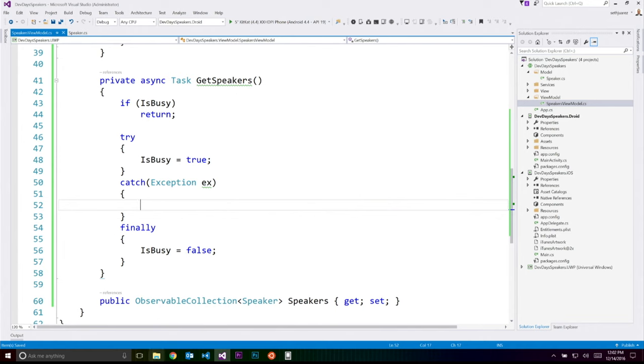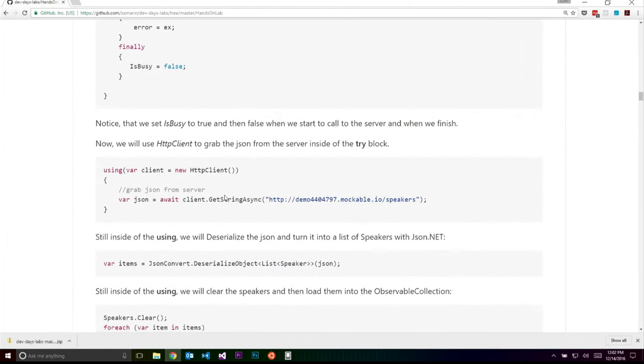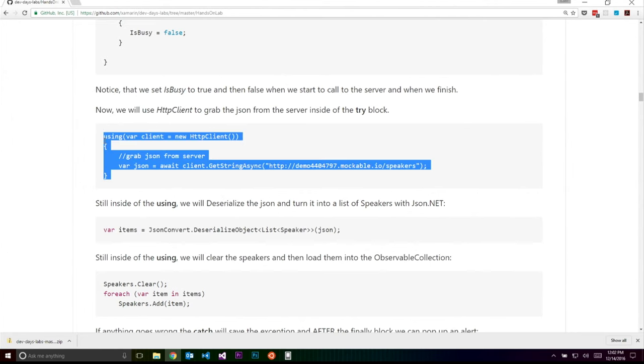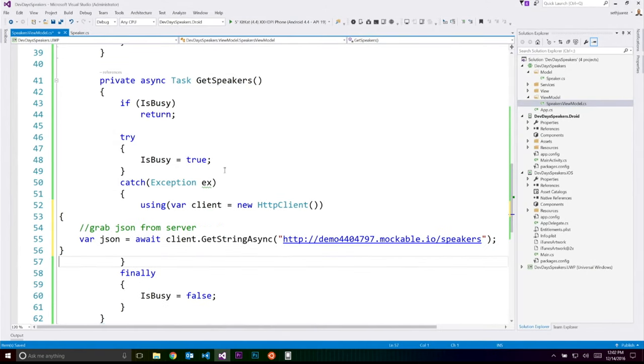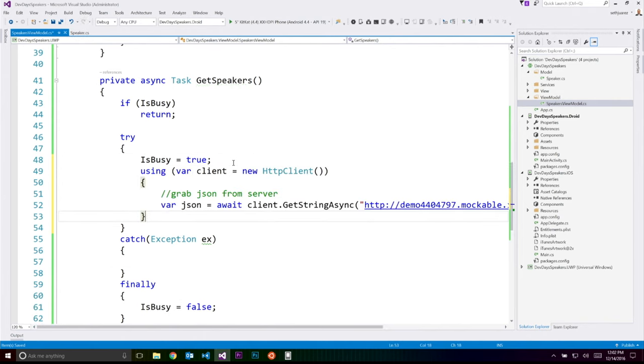So I've set up a little web server on mockable.io that allows you to go out and download this data. So we're going to use HttpClient here. And my guess is it's going to be in the catch. No, no. Only do that when something goes terribly wrong. I almost broke everything.